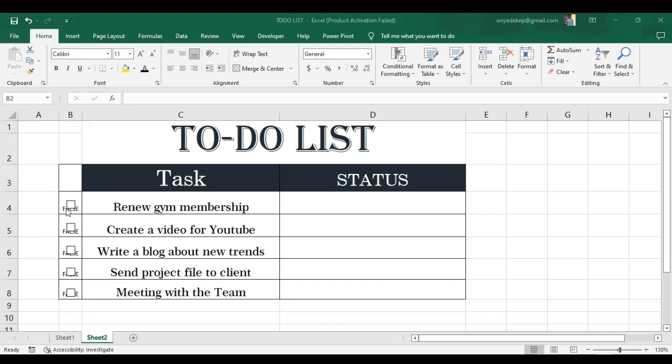So you can see that when the checkbox is clicked, it displays TRUE, and when it is unclicked, it displays FALSE. With this, we can now write an IF function under our status that will display task completed if the checkbox is TRUE, and task pending if the checkbox is FALSE. That's how we're going to create our status. So now let's quickly do that.